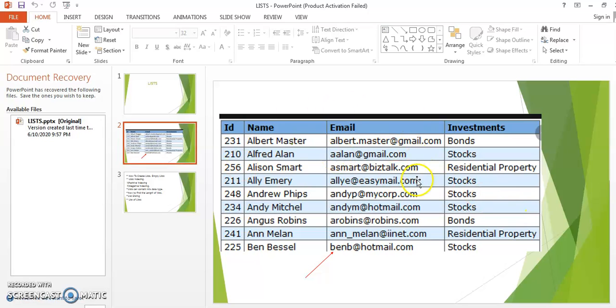Suppose this is one table. In this table we have ID, name, email, and investment. So here what is happening? Each point is there, right? Suppose this name is there. This one we will call a data point. So each individual item is a data point, and the collection of all these data points, the complete collection, we call a data set.